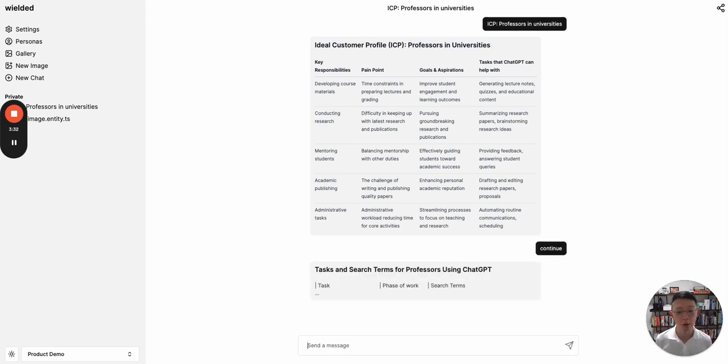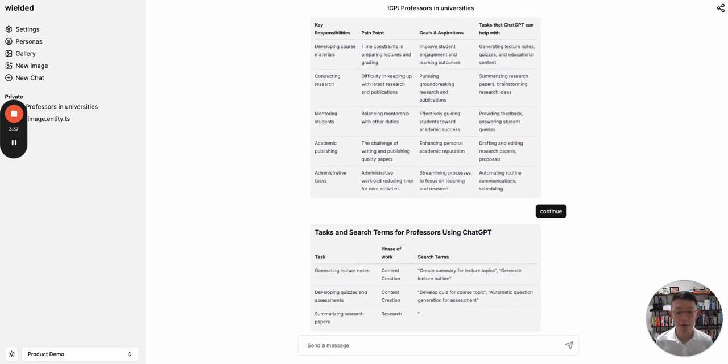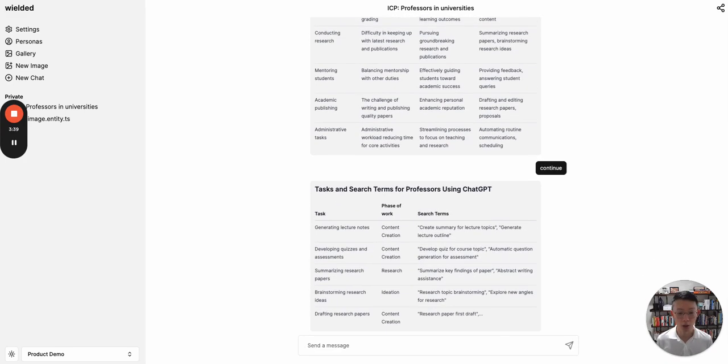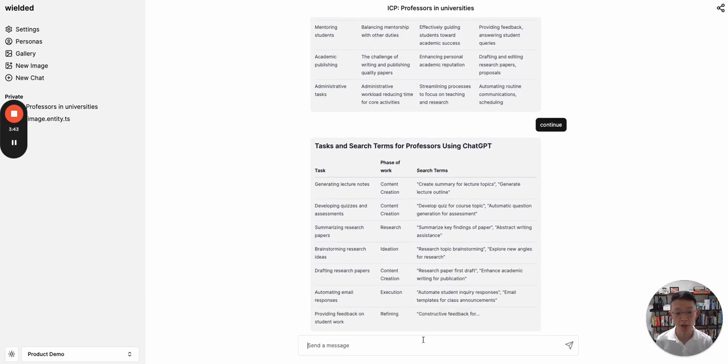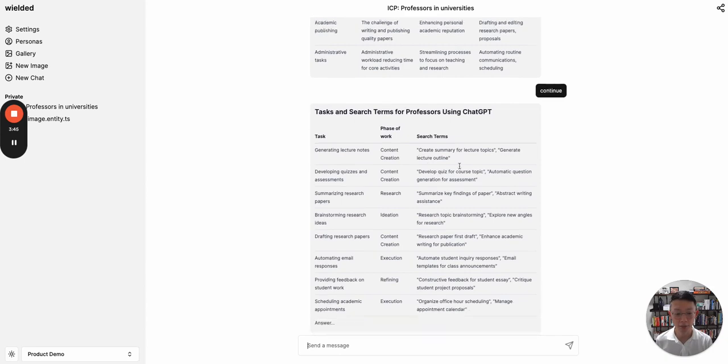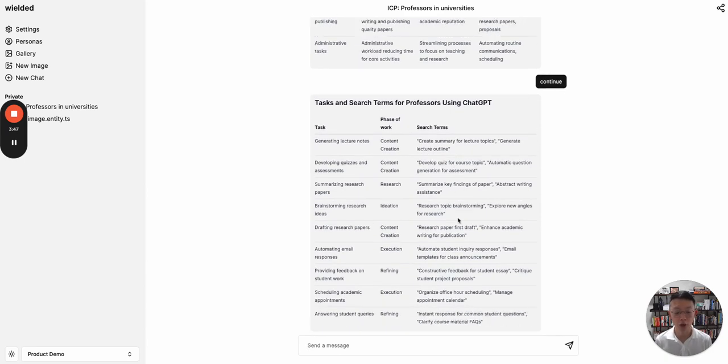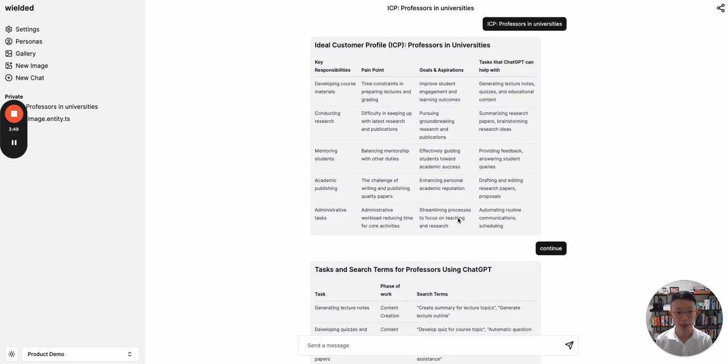prompt, it can go on to tell me what search terms I can target if I were to create content, or basically what you call sales material, for my target audience. So over here, these are some of the things that it has suggested me to do based on this ICP that I've provided here. So you can see personas are extremely powerful.